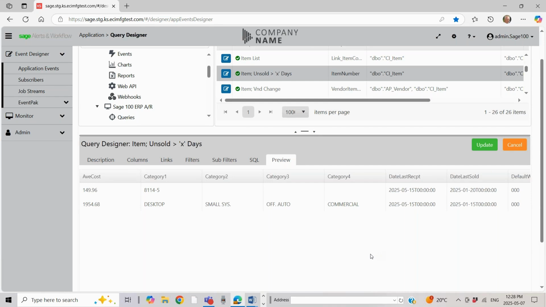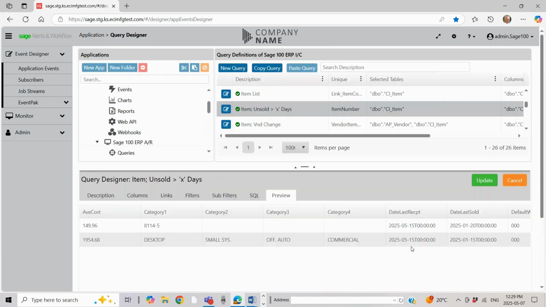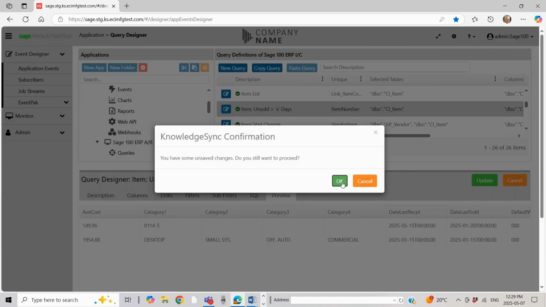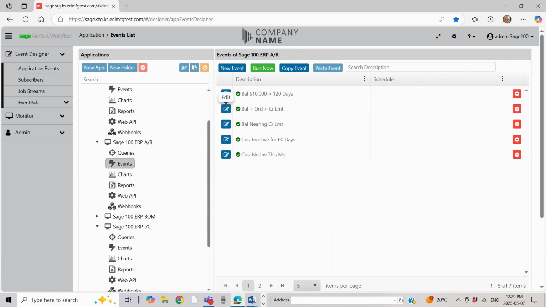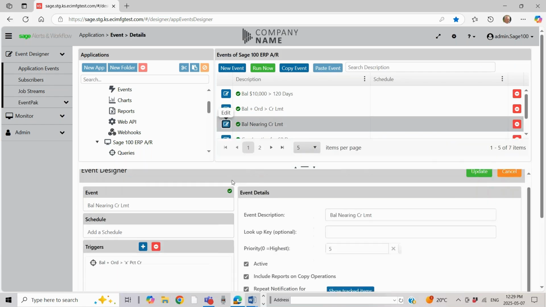Now, what can I do with that information? I can maybe take those items, cross-reference it with the customers that use those items, and run a promo, right? So I can get rid of some old stock, which is really freeing up my cash going forward. Once I've got my queries all met, the next thing I need to do is create an event. Now, what is that event that I'm going to do? What are the actions that I want it to have?